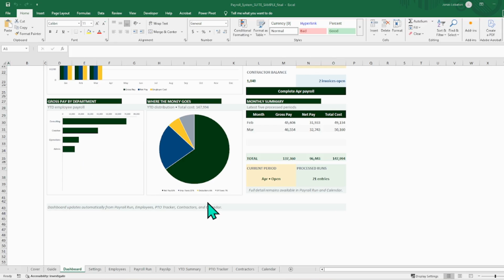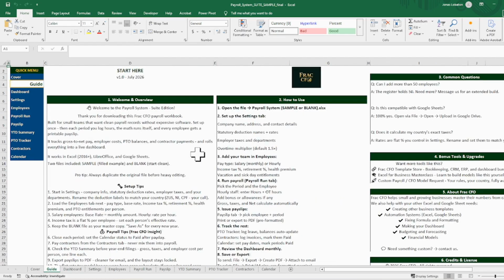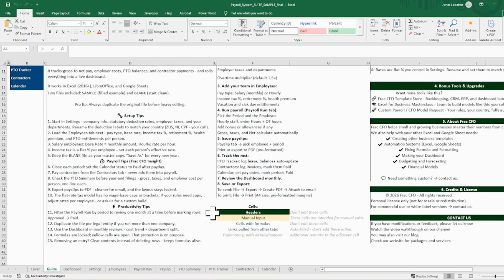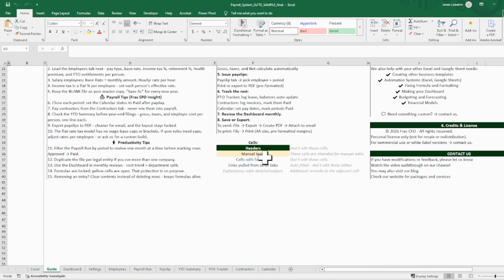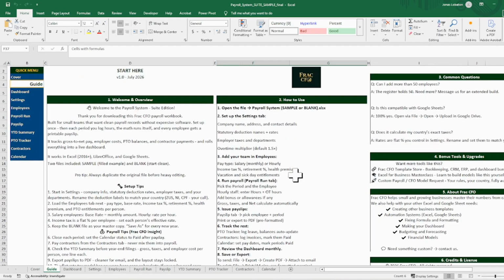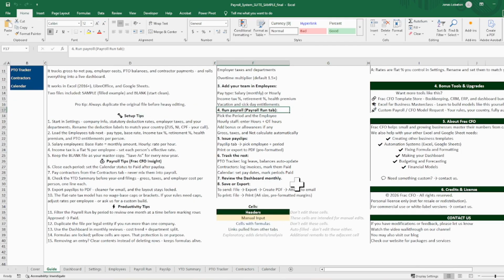Before entering data, open the Guide tab. This page explains the recommended setup order and how each part of the workbook works. The most important rule is simple. Yellow cells are intended for manual input. White cells usually contain formulas. Avoid typing over these cells. The safest workflow is to complete the settings first, then employees, and then payroll. The remaining reports will update automatically.